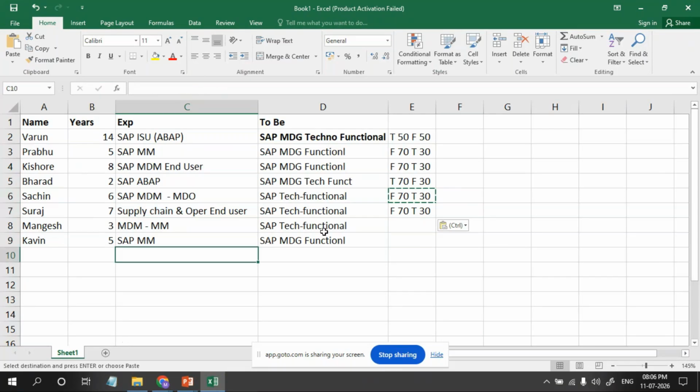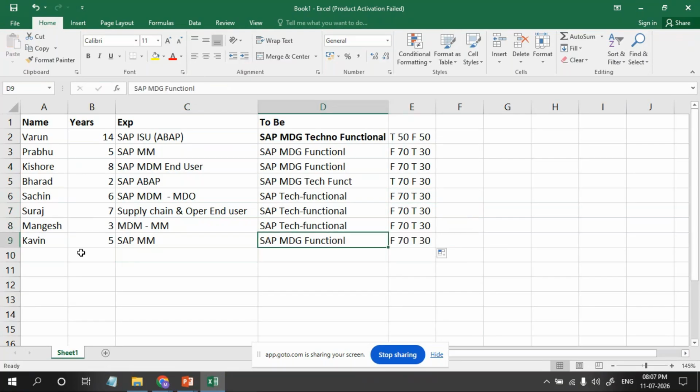And coming to Mangesh and Kevin, for you both also I would suggest this kind of weightages. Kevin, you may be looking at getting into MDG functional. If you strongly want to go into the MDG functional side, that's well and fine. But I would say try to look into the technical area also, because at least you should know the differences. Similar kind of weightages.